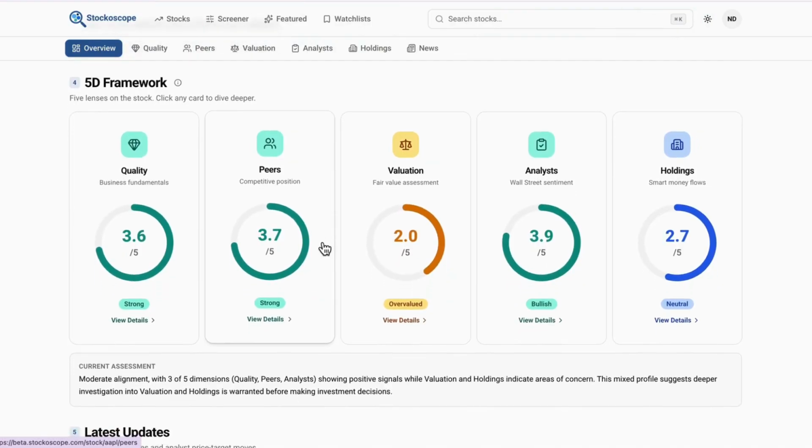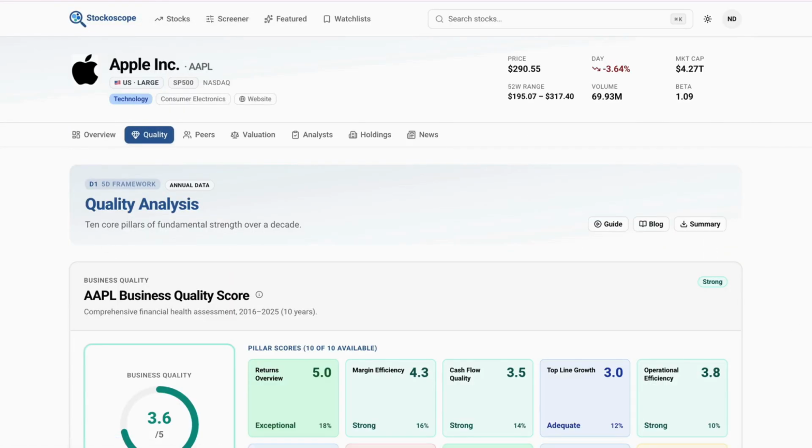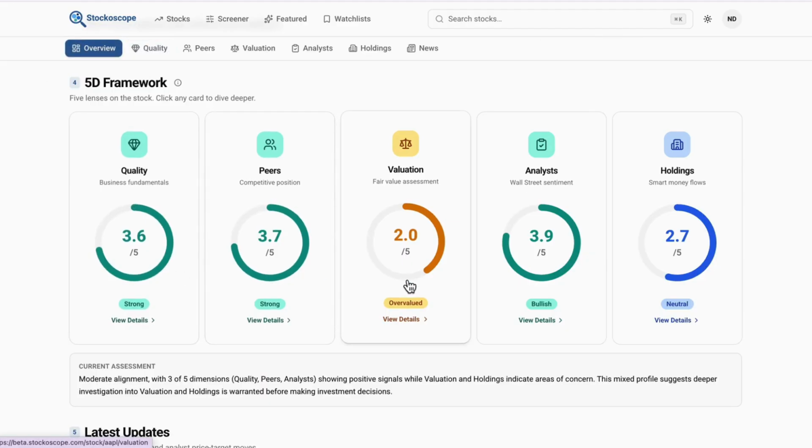The 5D Framework section is the centerpiece of the overview. 5 scorecards represent the 5 dimensions: quality for business fundamentals, peers for competitive position, valuation for fair value, analysts for Wall Street sentiment, and holdings for ownership and smart money flows.